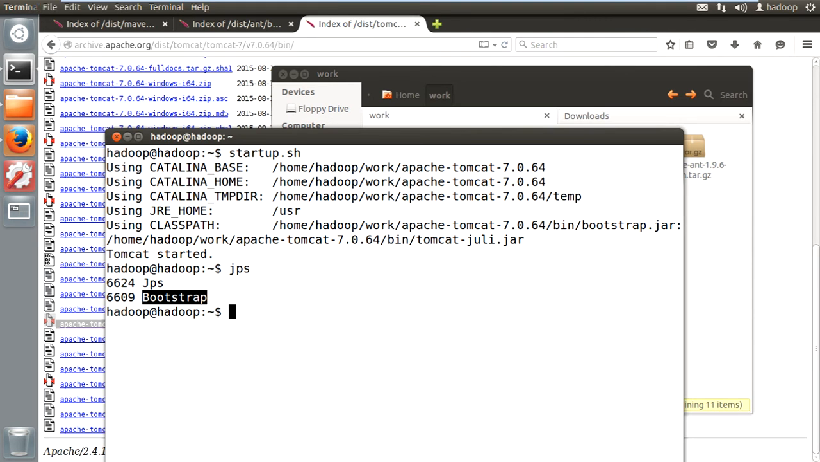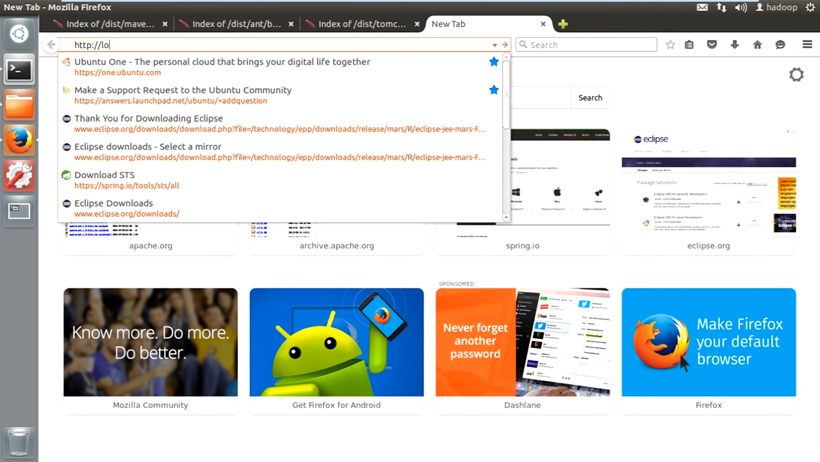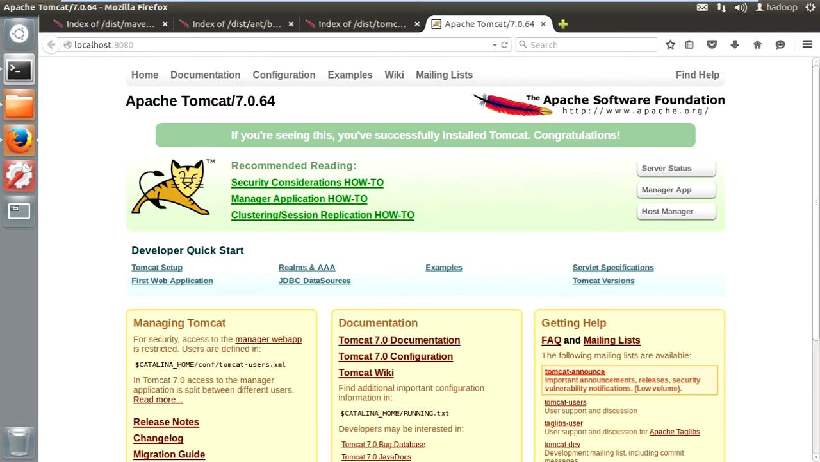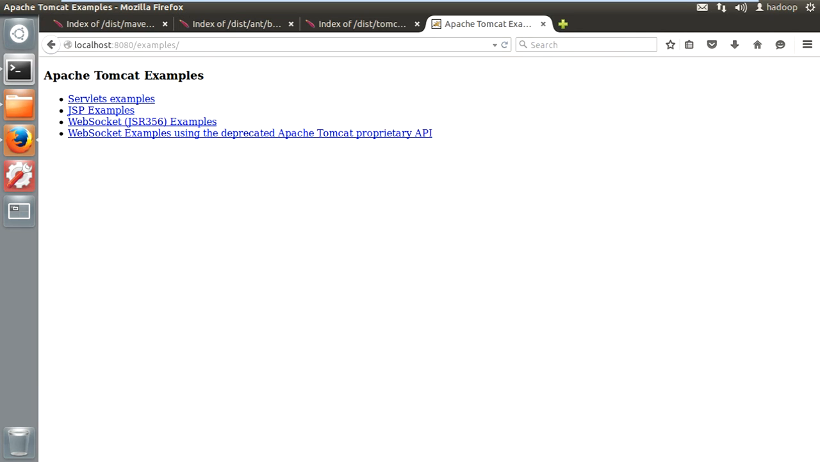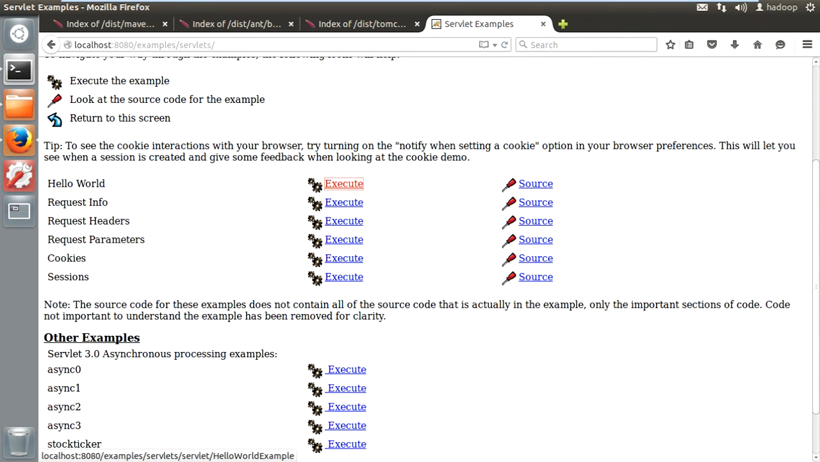Let's open that in the browser. http://localhost:8080. Let's hit it. So currently Tomcat is installed and it is running. If anyone wants to do some practice and examples, they can go for examples, some servlet examples. You can execute some of the examples.